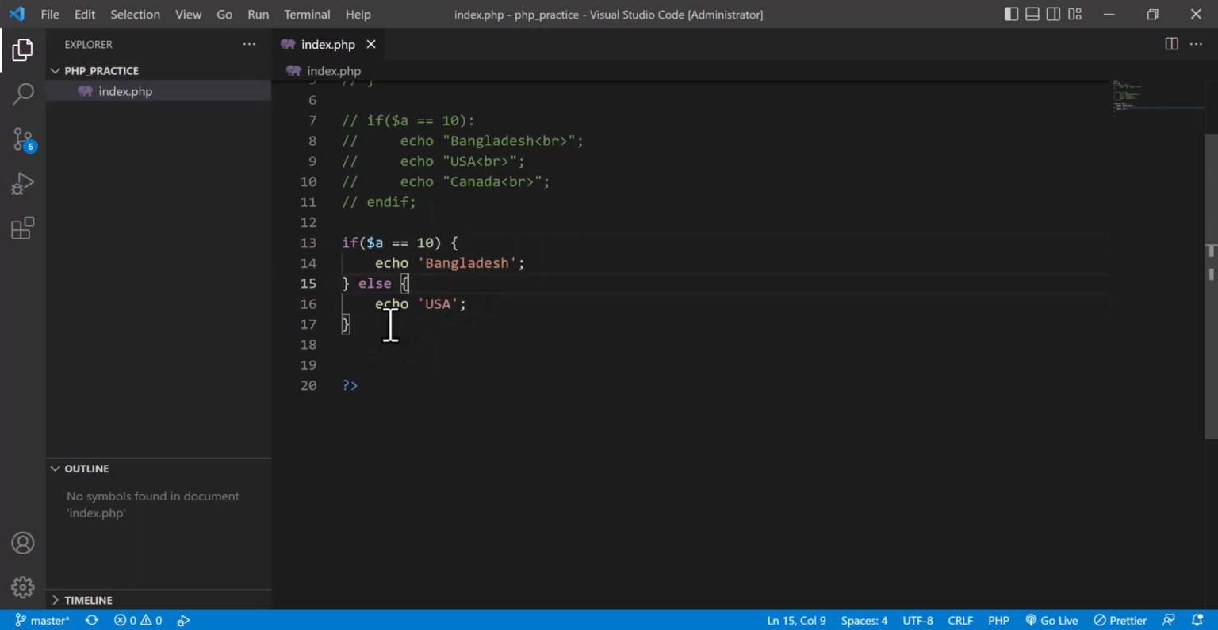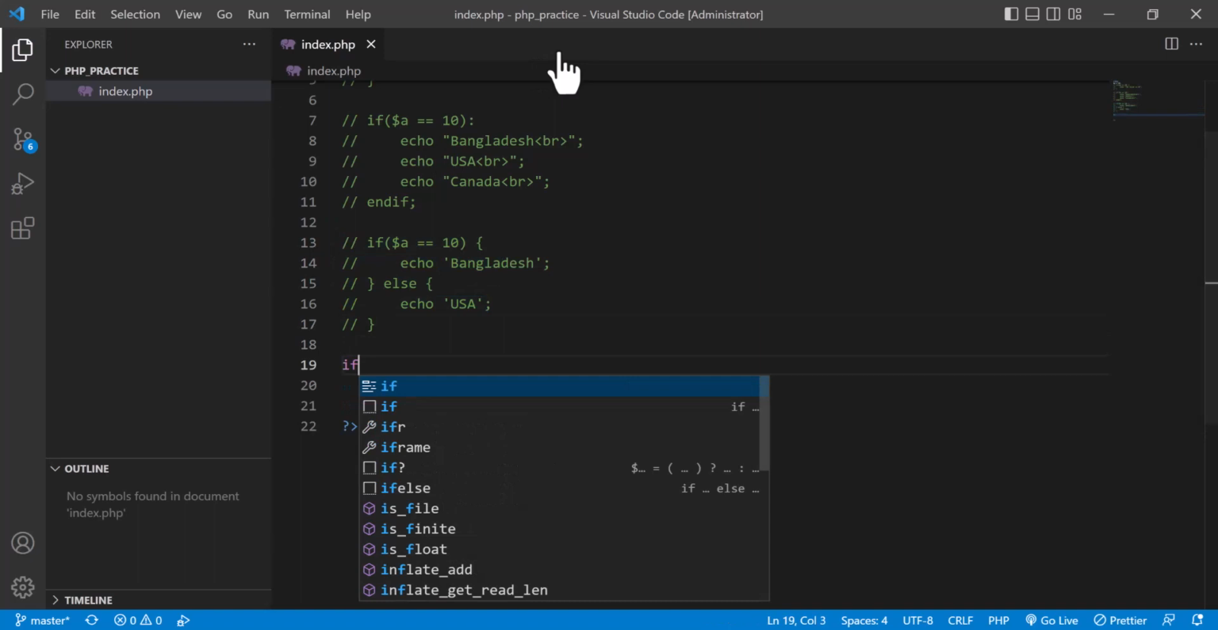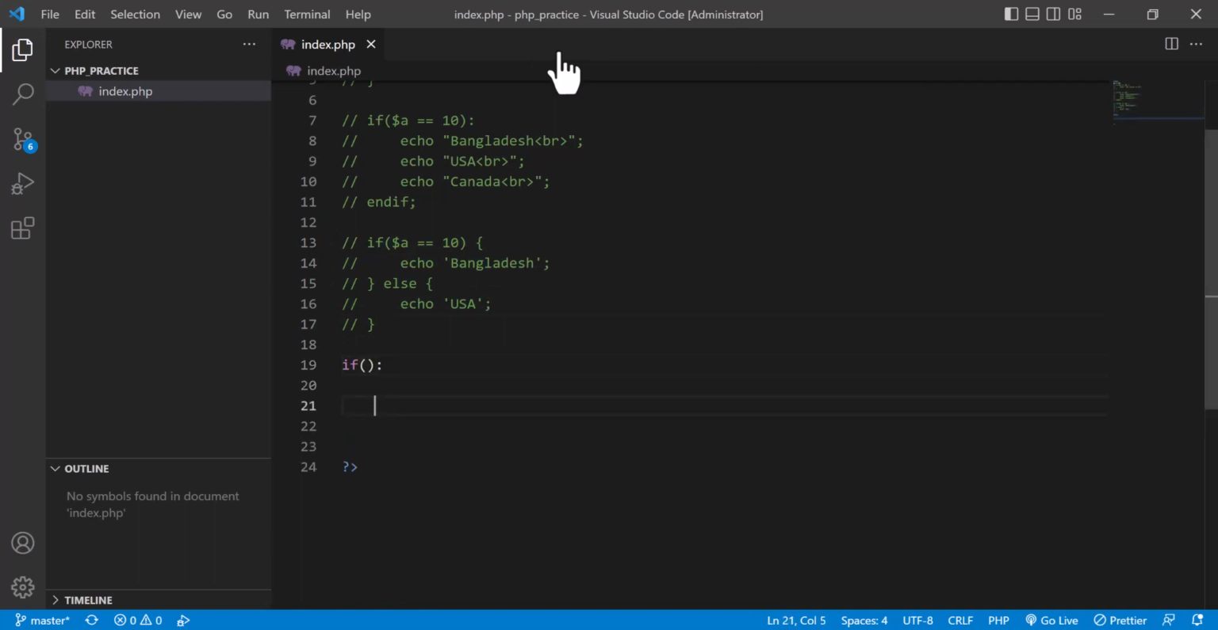So this is actually if else, and the same thing I can convert with another system, that is the colon system. So here it will be like this, the block will be like this. So if colon, else colon, and only endif, we will have the semicolon at the last.